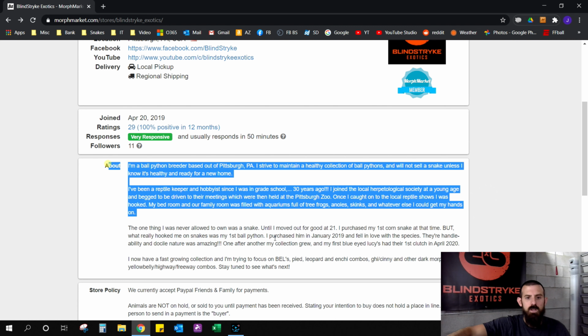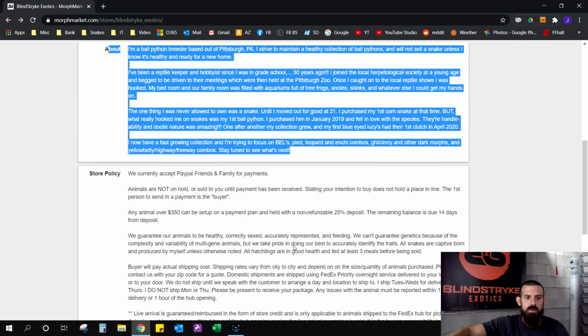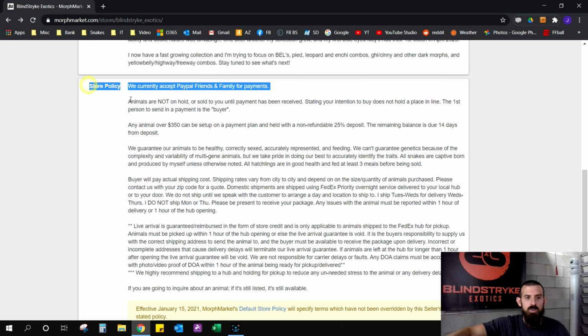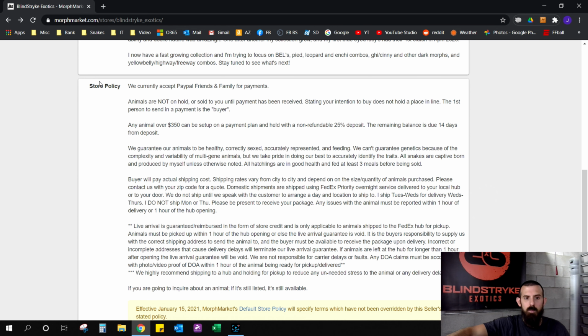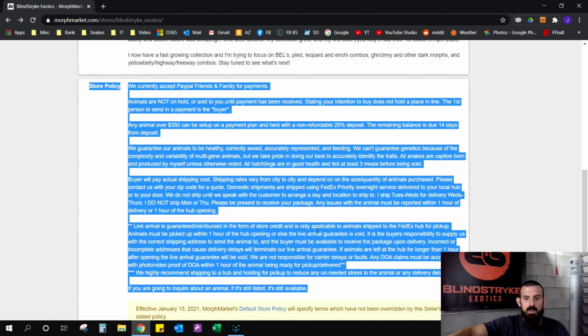Here's the about section. It just tells you about the breeder. The store policy is also very important. I had a viewer talk to me recently, asking me for advice on whether he should buy this snake, and he mentioned that it was a brand new seller. I looked them up, and there was no store policy in there.